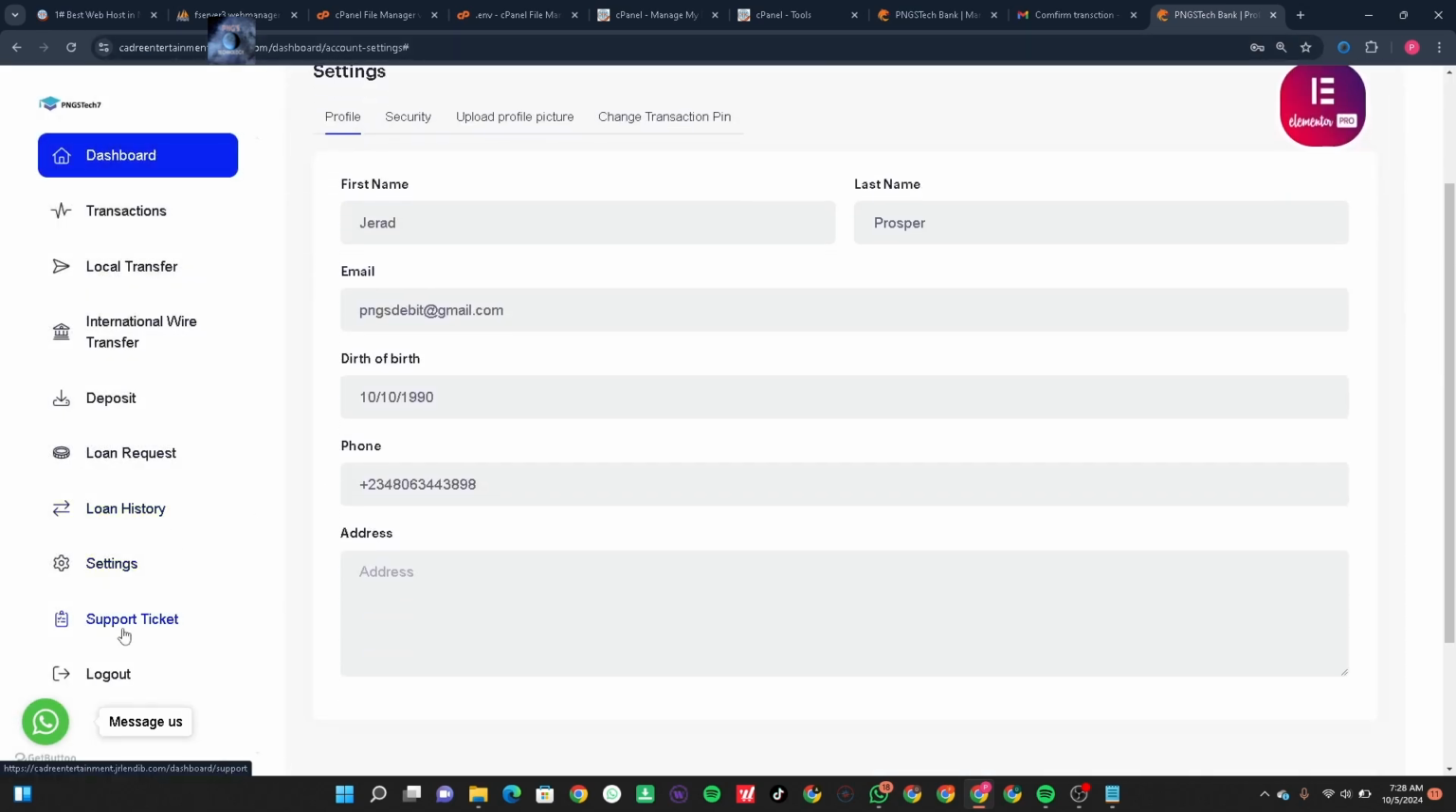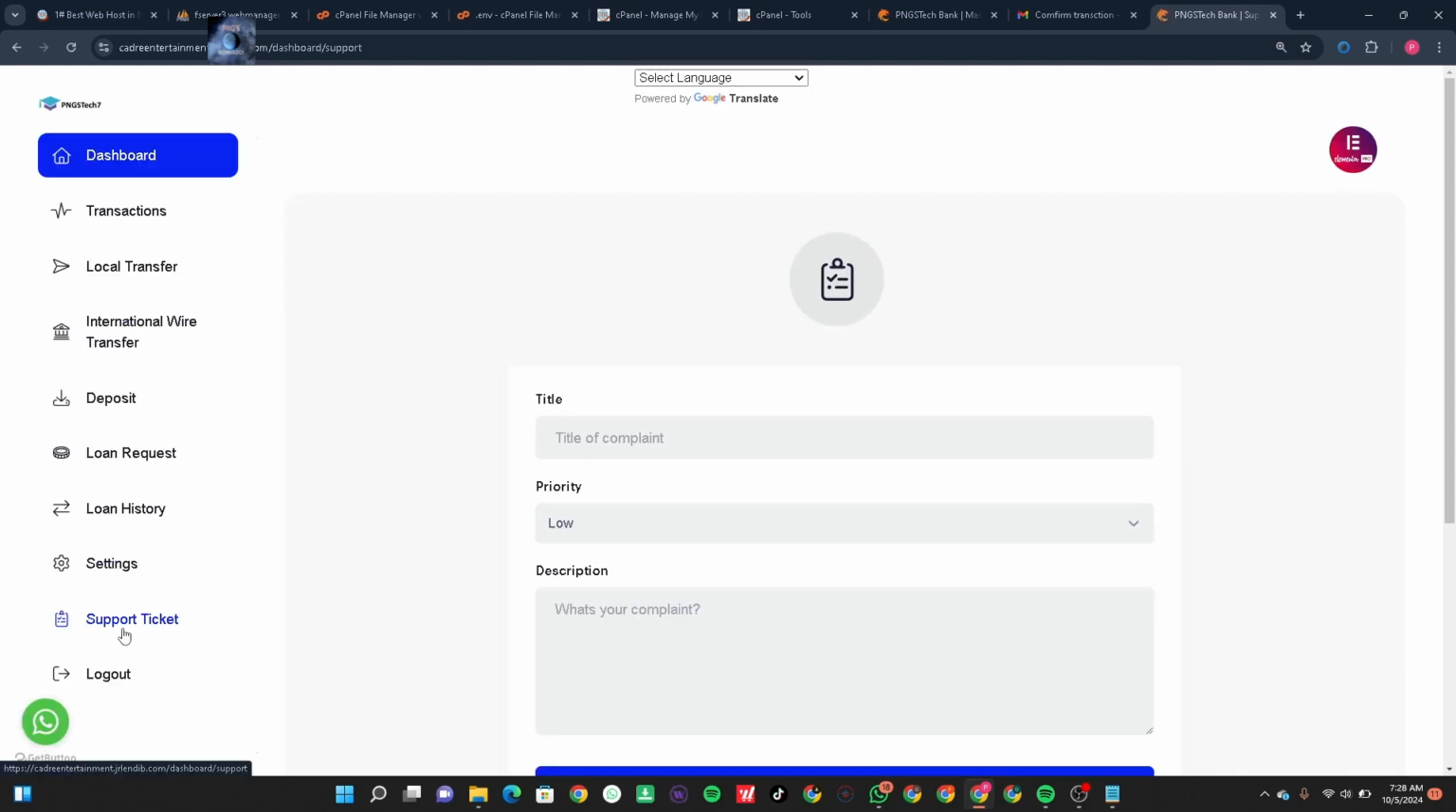So let's go ahead and say, okay, we want to create a support ticket. So maybe you have a question or you have a difficulty, you want to make it known to the bank. You can write your complaint, what you want to complain of. So I can say, let me say my loan has been on pending for a very long time, full stop.